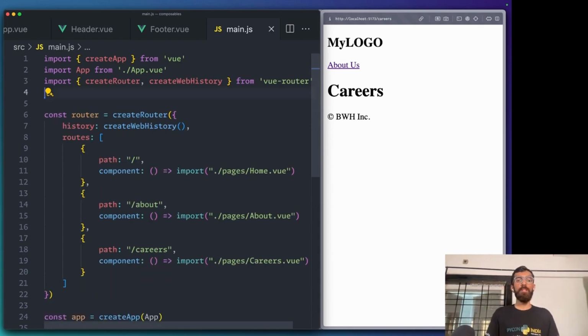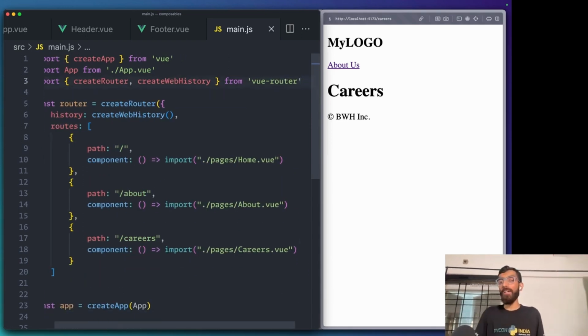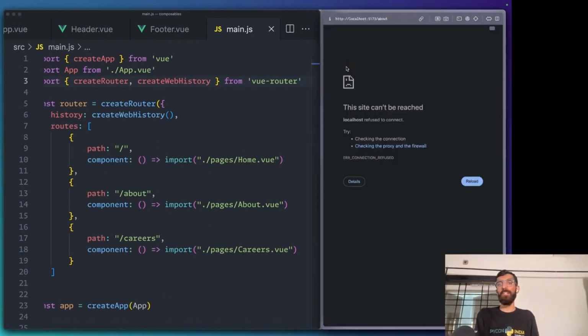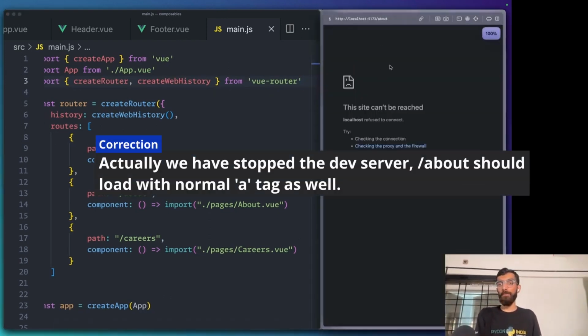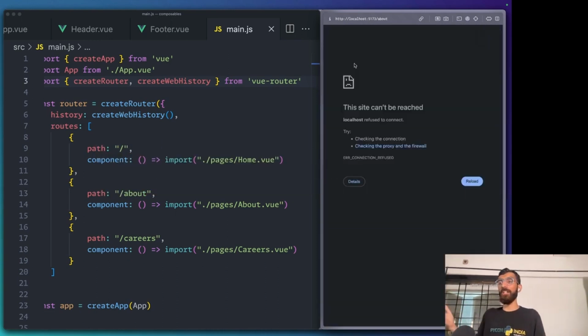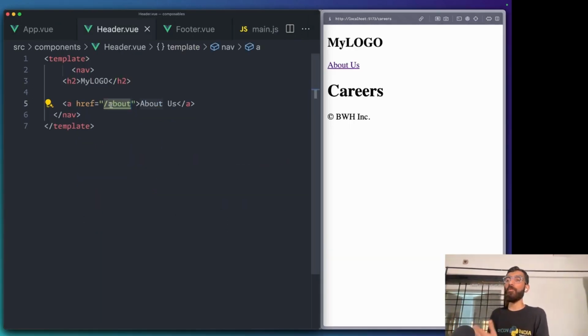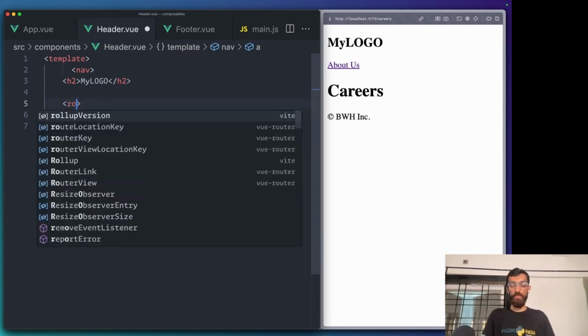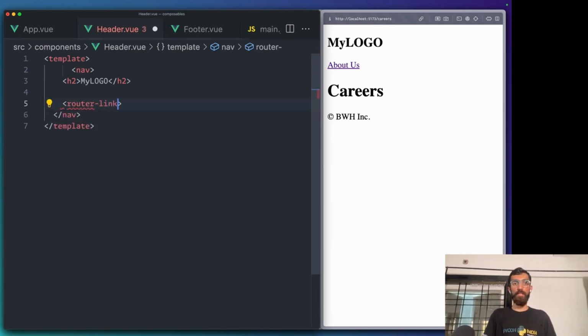Cool. So now we have the pages. What about links, right? Till now, what we have been doing is we have been doing it here, and then if I click about, it goes to slash about. Actually, it tries to get the slash about page. So what Vue Router provides is its own link component, which is called router link, right?